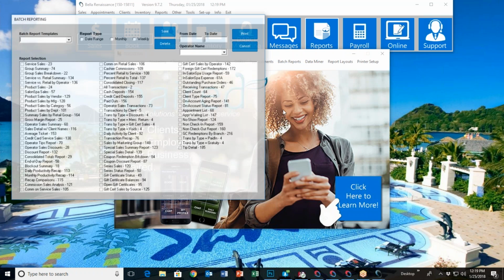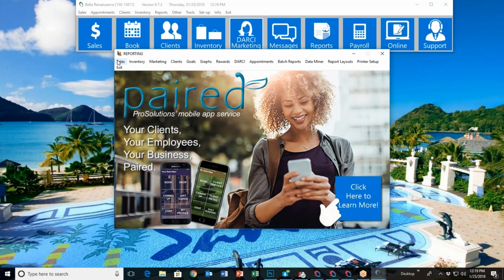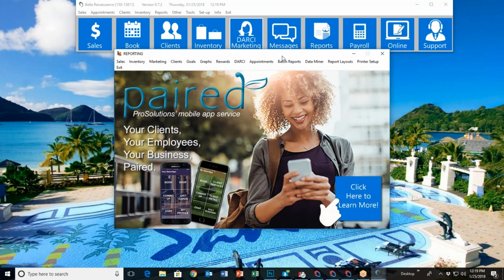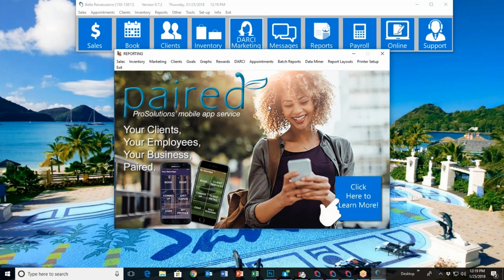Also, we have the ability to do batch reporting. So if you say every Friday I run the same 12 reports, you can check off those specific reports and give it a name, like Friday's reports. And then instead of having to go there and print that report, and then go here and print this report, and then go there and print that report, you just go to your batch reports, pull up your Friday's reports, put in your date range, and hit print. And it will pull up all of those reports.